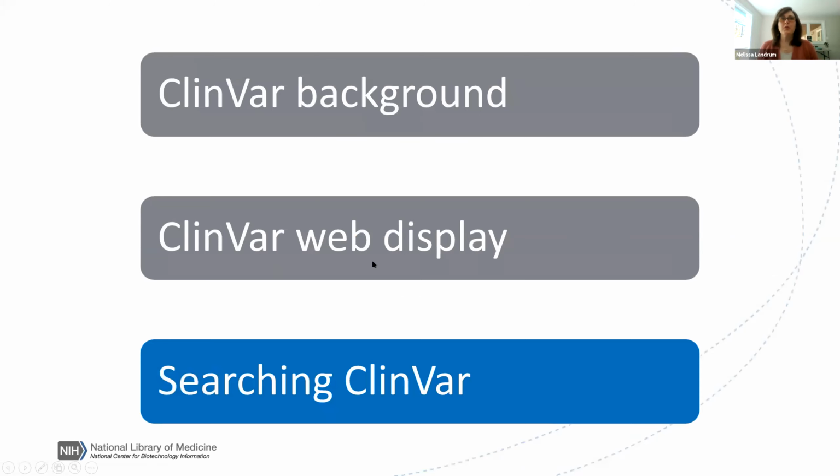All right, so that's the web display, and now we're going to shift gears and talk about searching ClinVar so that you can easily find your way to the record of interest.